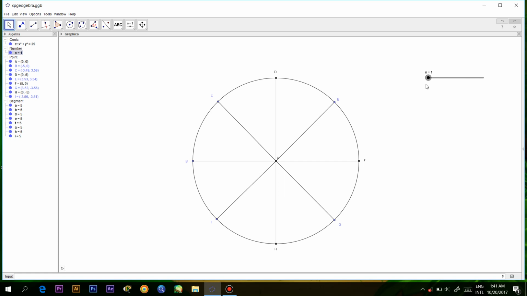Okay, so now what we're going to do is to make sequence of segments out of these segments that we have made. Okay, so let us first do it in this segment. So segment DA. So let us go to the input bar and then type sequence, then choose the second one, which says here sequence, expression, variable, start value, and end value. Then click OK.